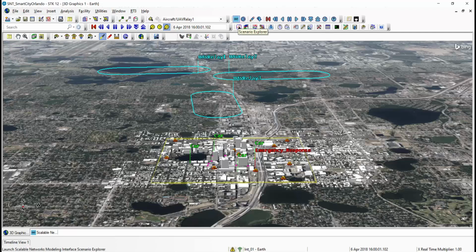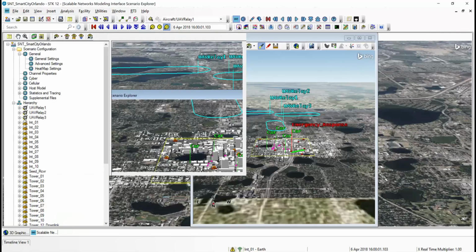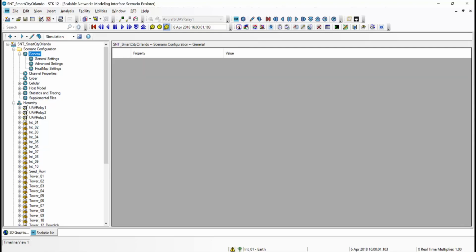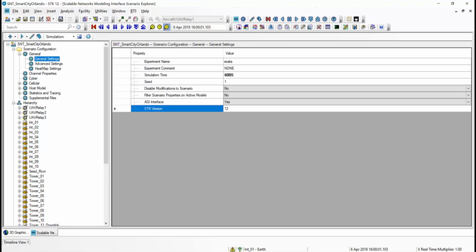We will now open up Scalable Network Technologies and run our first simulation to see and analyze the network performance. First, we'll start by looking at some of our general scenario configuration. Here we can see that our simulation time is 600 seconds. This is taken directly from our mission environment.